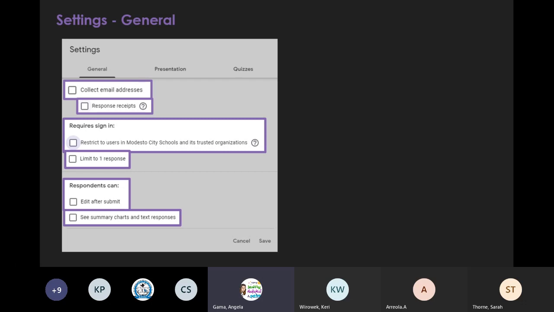And also, by collecting those email addresses, this other option comes to life: response receipts. If you check this box, the respondents may request a receipt for their responding to the form. So this is great for them to document that they completed the form in case they ever need this in the future. This is not very popular, not very much used, but it's there in case you need it.